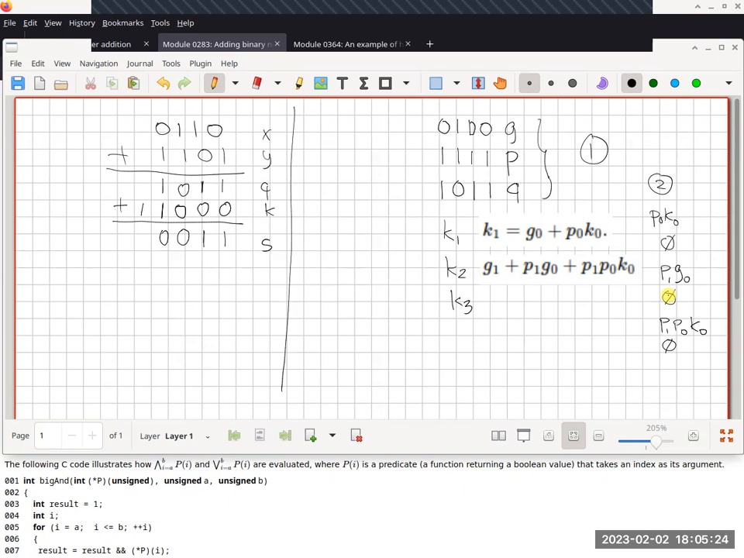All of these are happening in time frame 2, or the second propagation delay. All of these conjunctions can start as soon as the P and the G bits are known. Does that make sense?